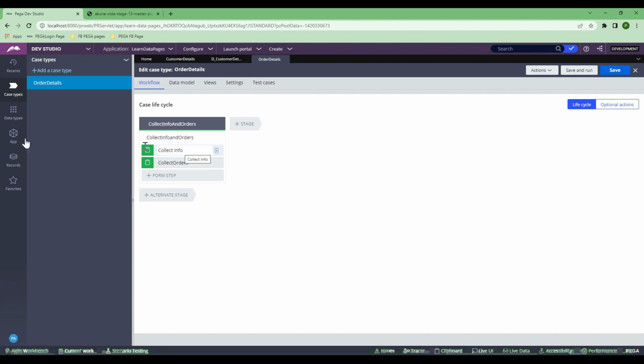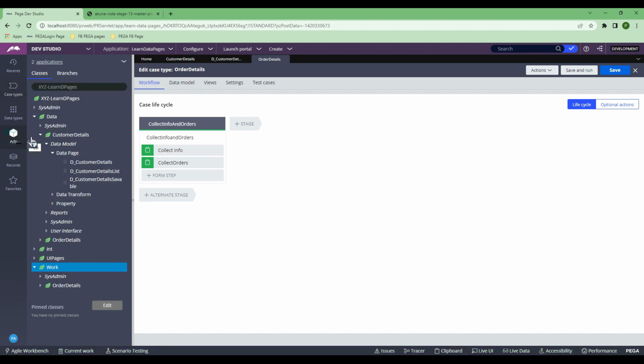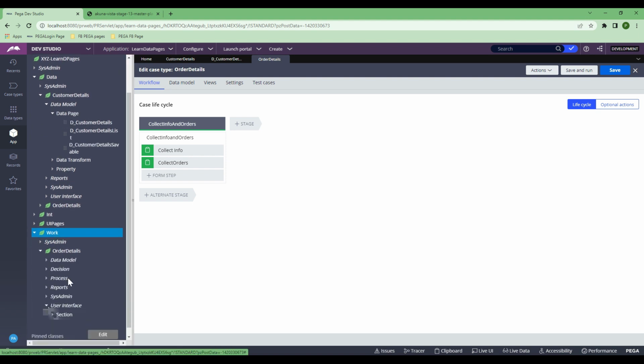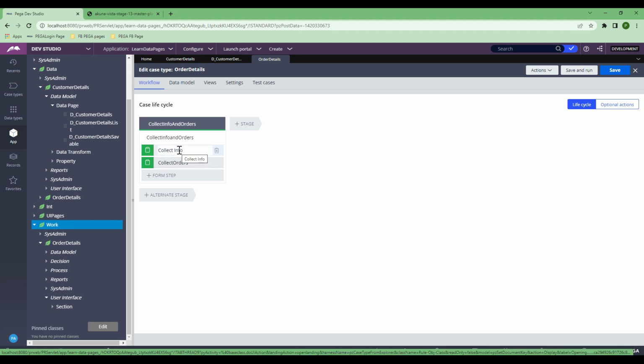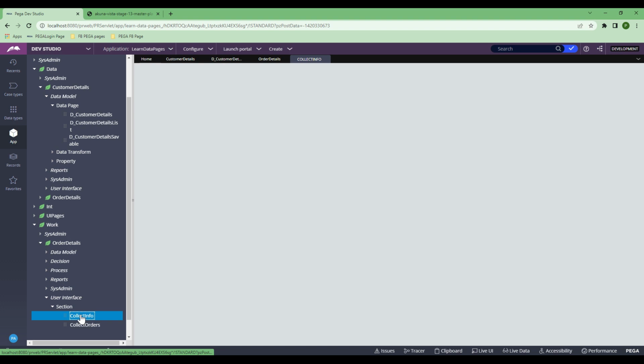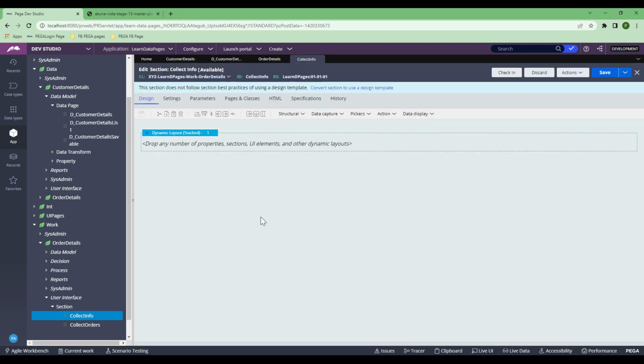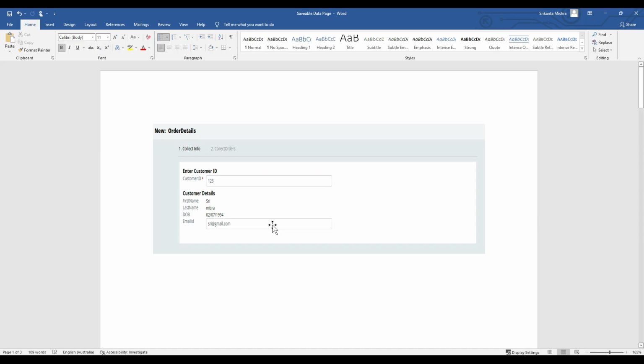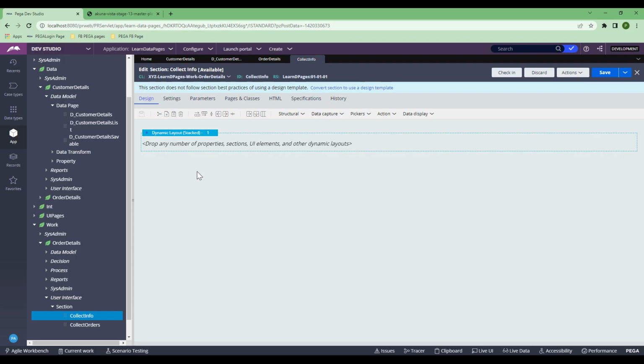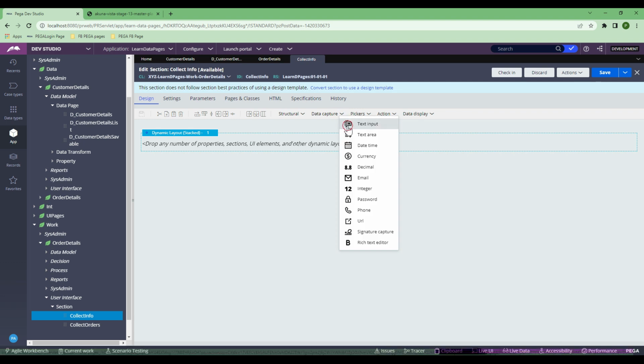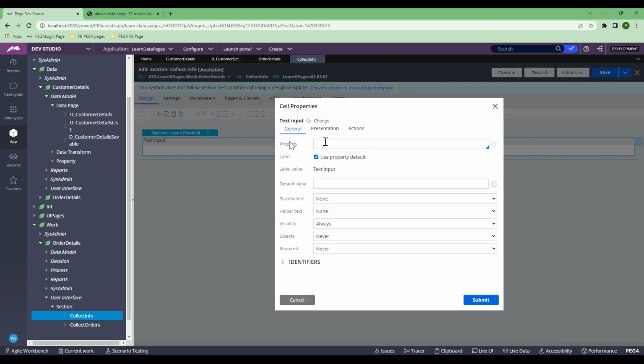Now how would I design that? If you go to the class structure, here in work hyphen order detail, I already know the section that belongs to this particular step. The section is collect info. If I go to collect info, first I need to design it. First I need a customer ID so that I can take the customer ID. To do that, I'm going to get a text input here, and I need to rename it as customer.